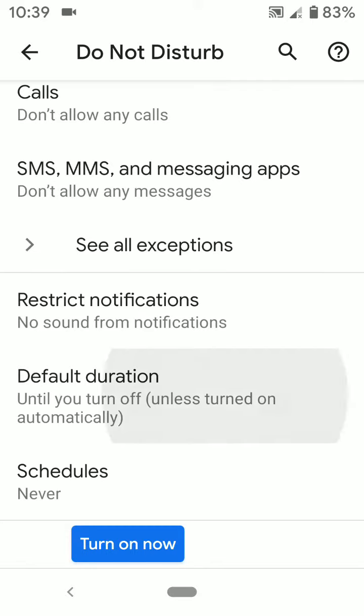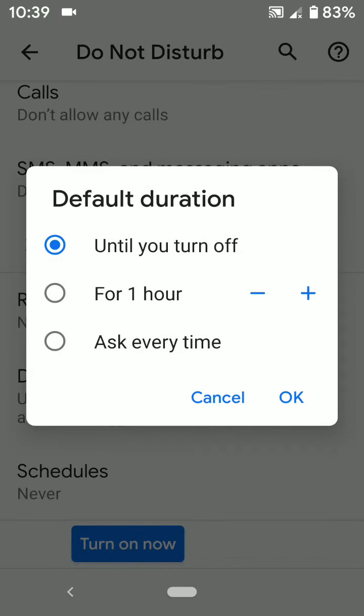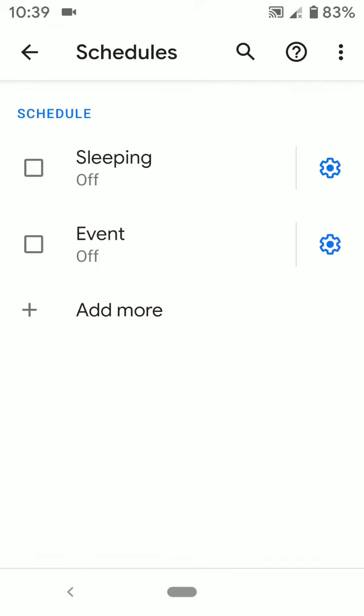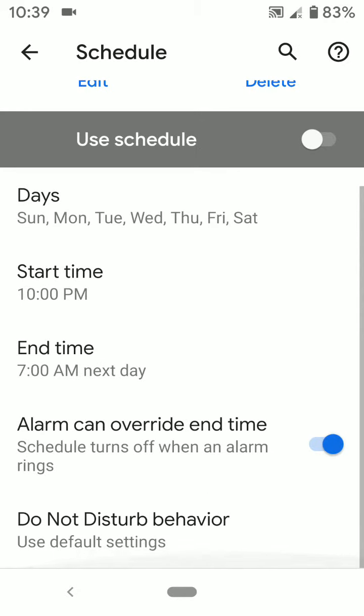Also set a default duration to automatically activate Do Not Disturb mode in your device. Set schedule time. Here you can set a sleeping event you want in your device. Day, start time, end time, alarm.